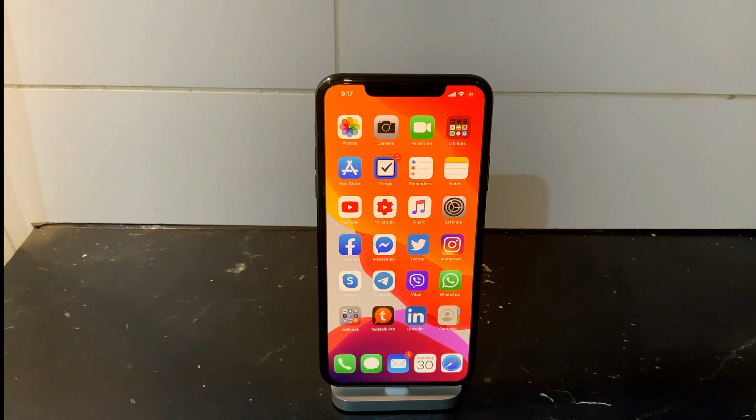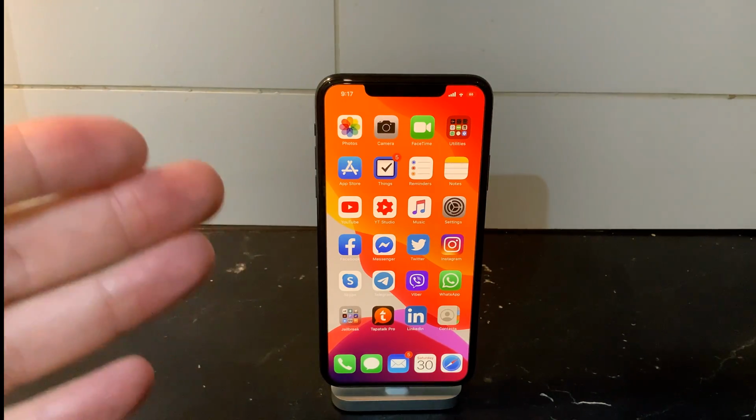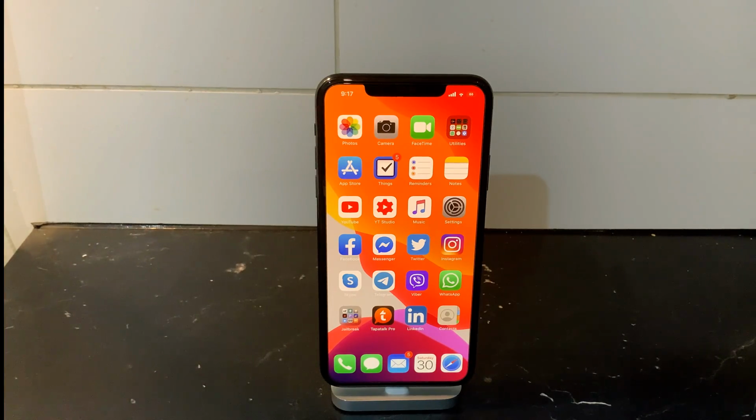So as I said, these are all working and tested on 13.5 iOS, jailbroken with unc0ver 5.0.1, and they are tested on iPhone 11 Pro Max, and they are working fine, and we have them so far over 50.